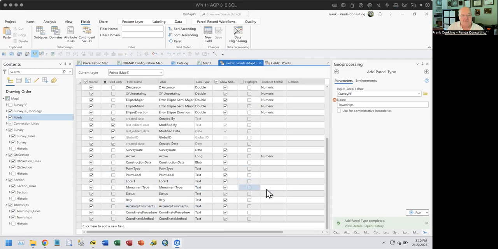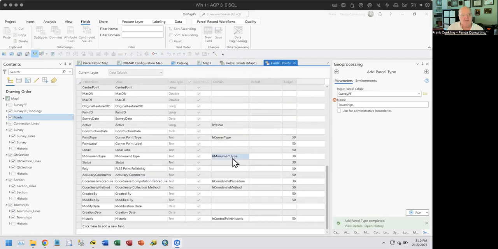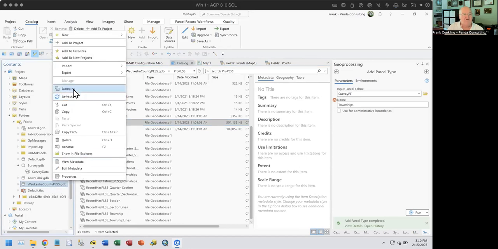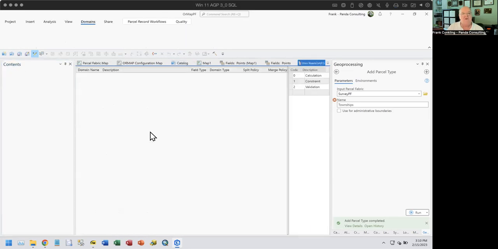Again, this local one looks like there might have been a local already. A point type. It's a good one. So we'll go back here and we'll look at point type. There it is. There's a domain called L corner type. Let's go in here. This is the Waukesha. Let's look at the domains of the Waukesha.